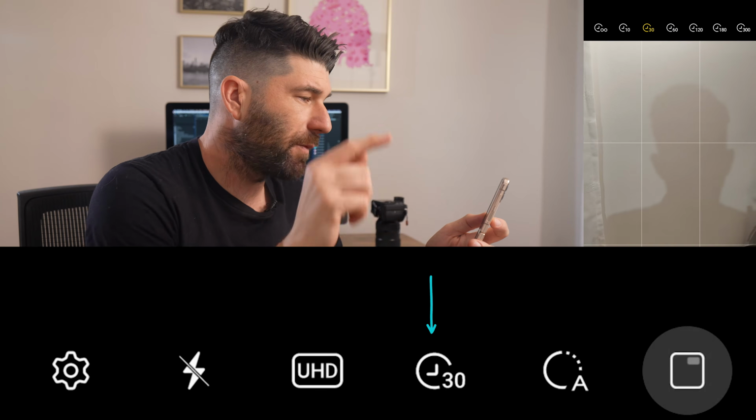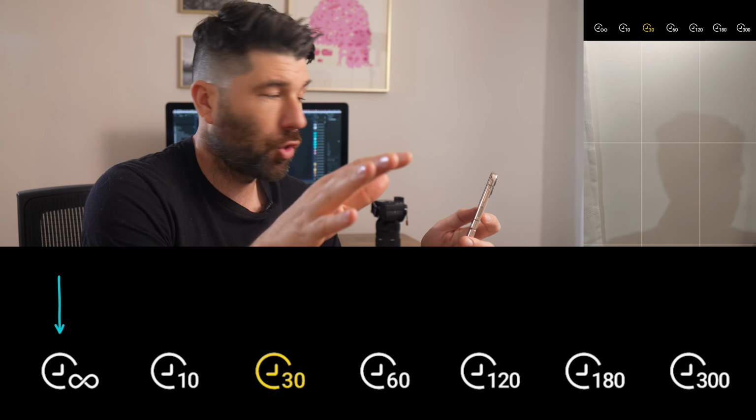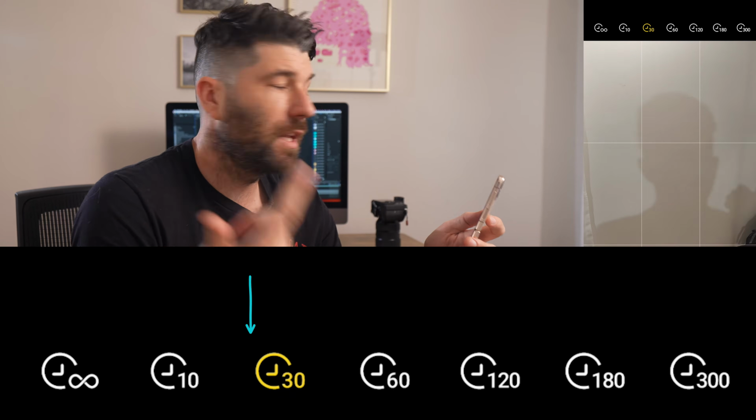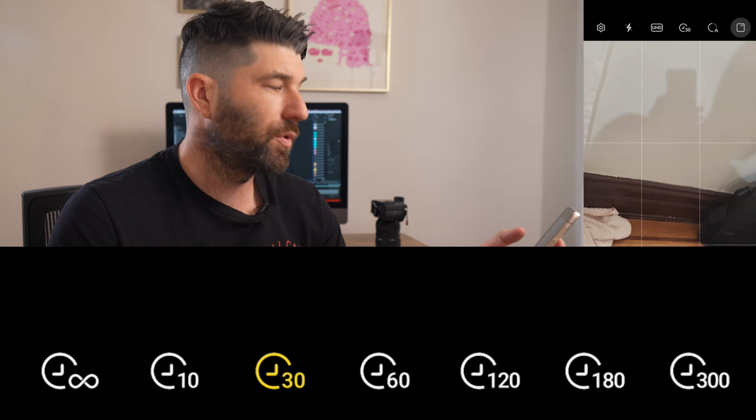Next, we have a timer setting. So if we just click on this, we have a bunch of different options. We got infinite, so you can just control it whenever you want it to stop. We got 10 minutes, 30 minutes, 60 minutes, 120 minutes, 180, 300. So some nice presets for the time.